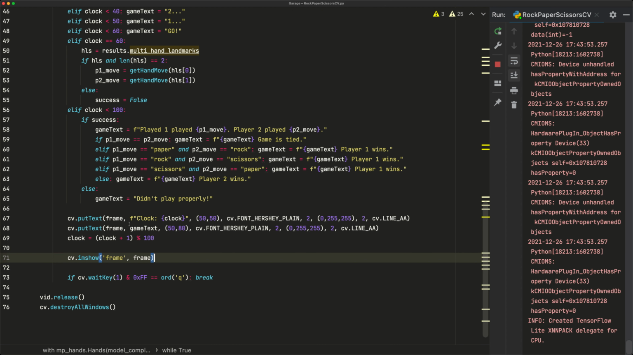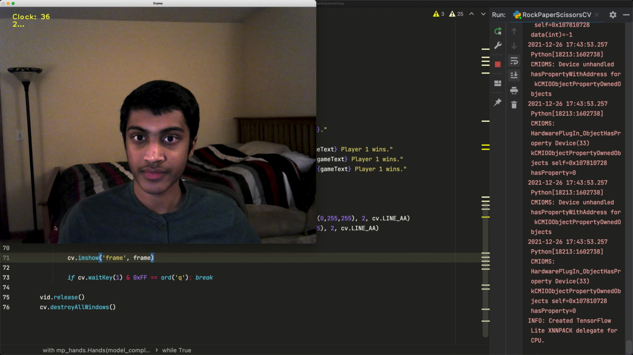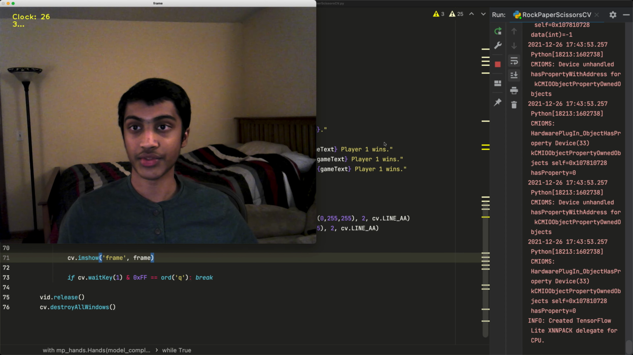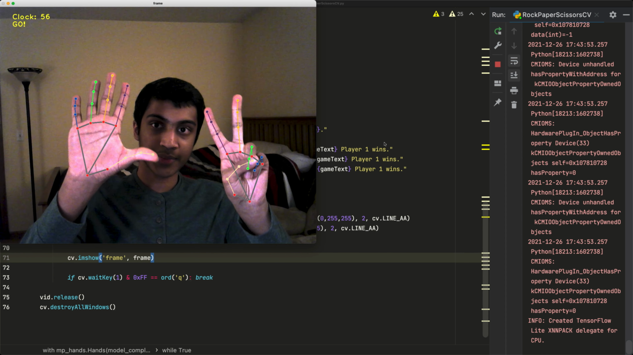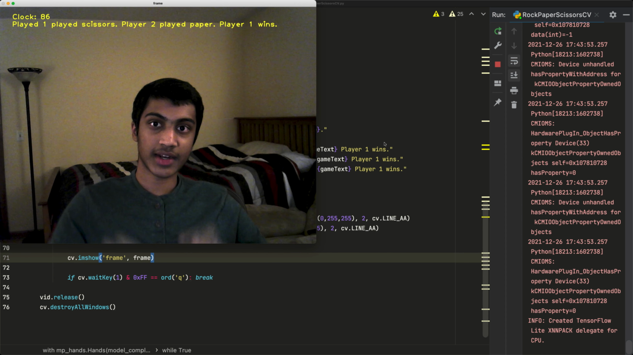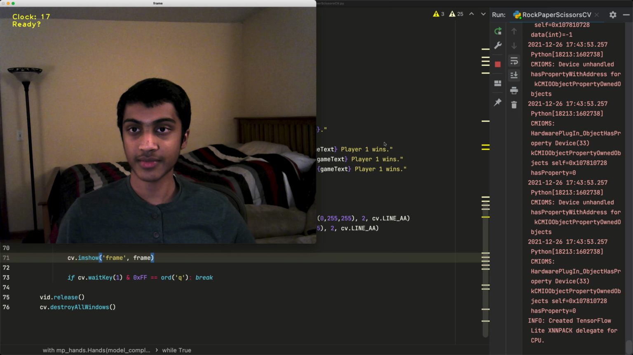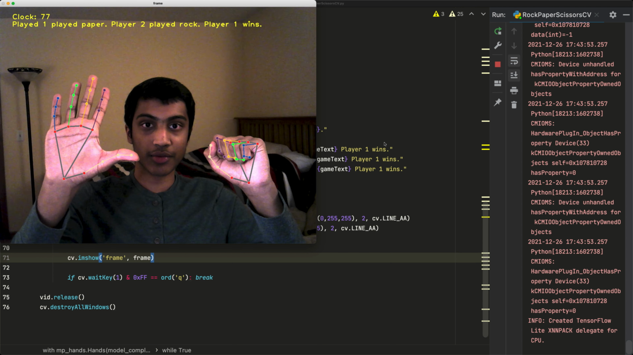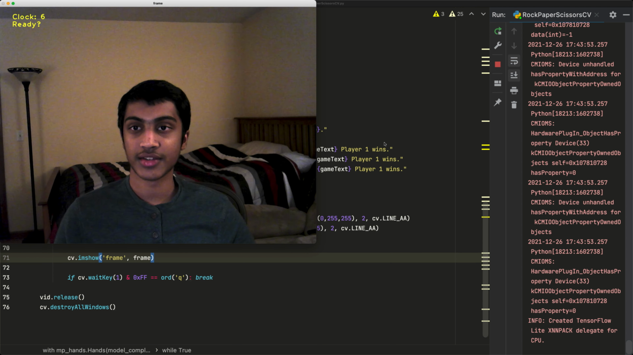And hopefully we'll get a window that shows up here. So it looks like it's starting to work. So it says "didn't play properly". And let's do one iteration here. So 3, 2, 1. All right, so it saw that I played scissors and player 2 played paper. So one of them wins. And then maybe I might do that. So paper and rock. So again, it detected.